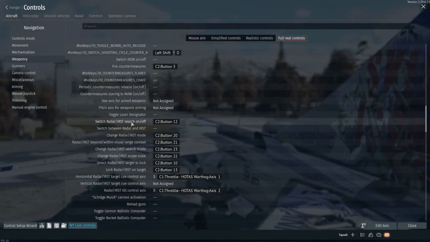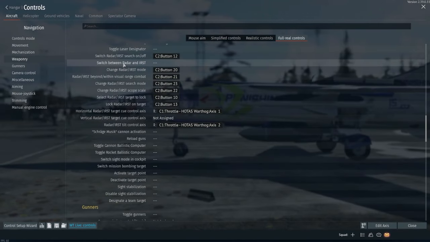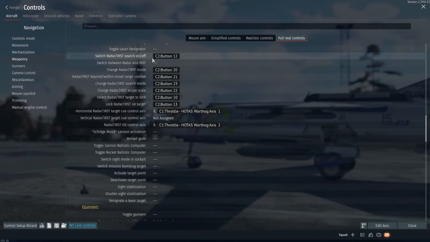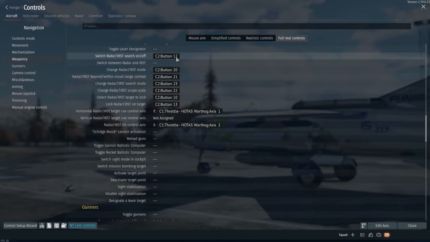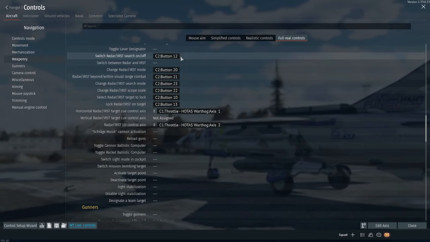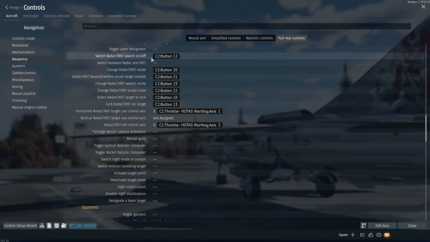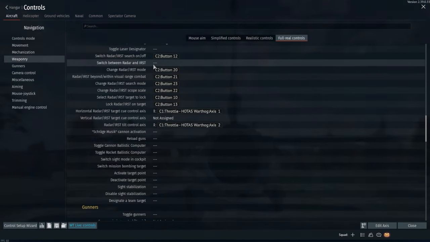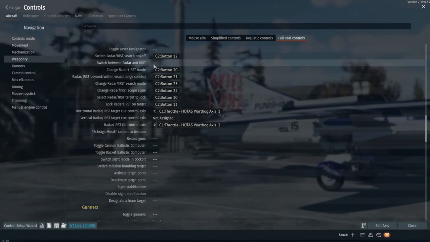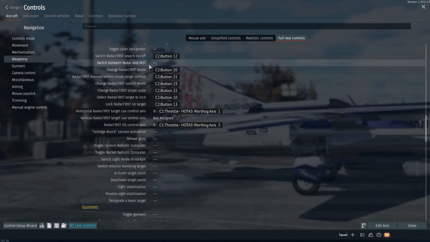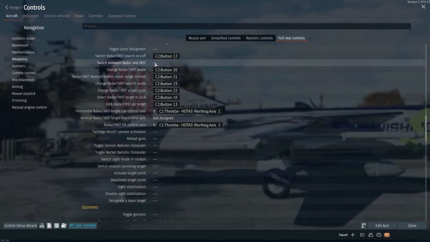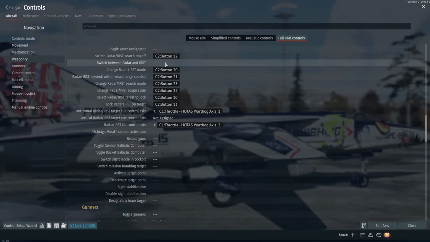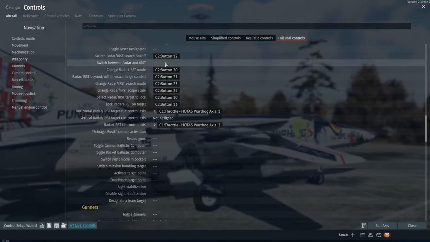Now, on to the big boys. Switch radar / IRST search on off. This button turns your radar and IR search radar on and off. Switch between radar and IRST. This swaps between your radar and infrared search mode. I have unbound this for now, as the button I had this on got me killed more than once. You can't fire radar missiles while in infrared mode.